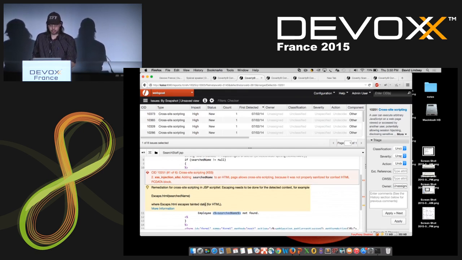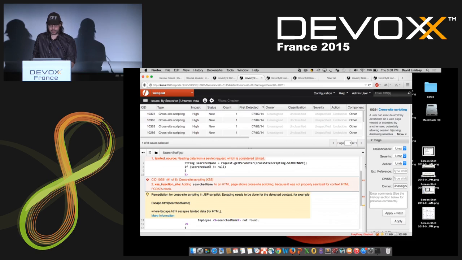Again, between where this string searchName is coming in and where it's being written back out to the user, between the source and the sink, there is no sanitization going on. So again, this is a very classic example of cross-site scripting.